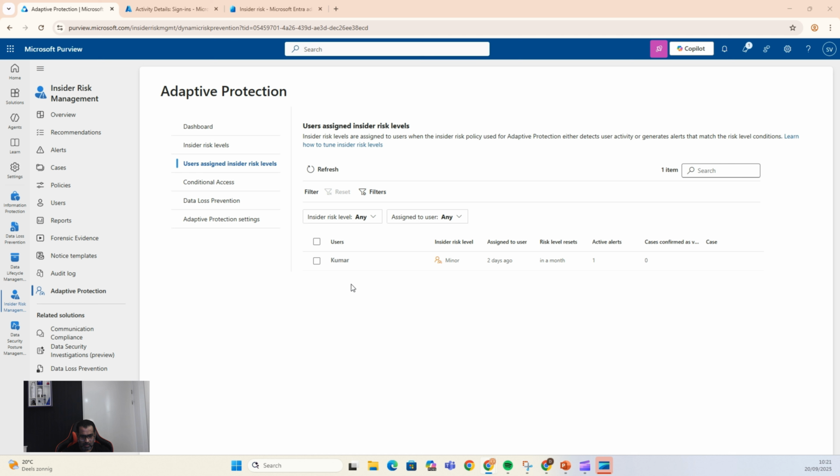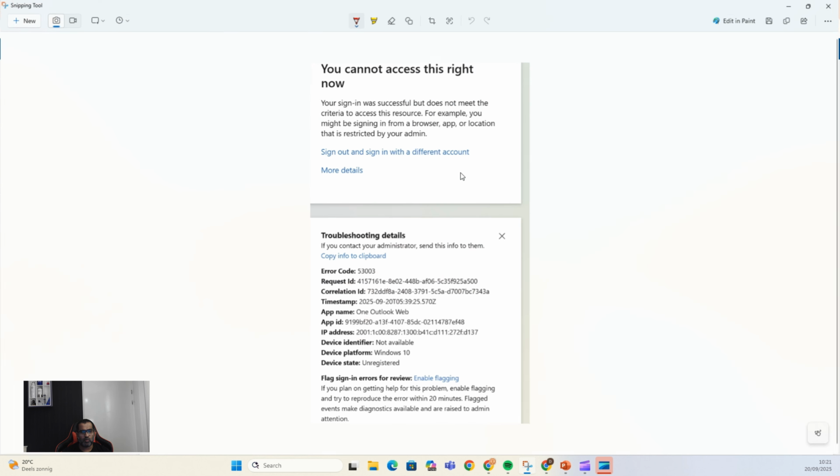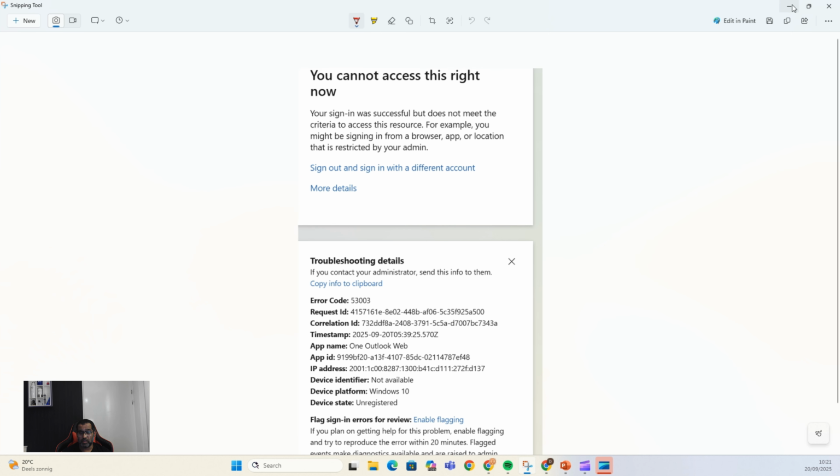Where is that? Okay, I think I have only the screenshot. I have not logged in, but in reality, when the user tries to log in, the user gets this prompt: you cannot access this right now. Your sign in was successful but does not meet the criteria. So this happens when the user tries to log in after being flagged in adaptive protection.